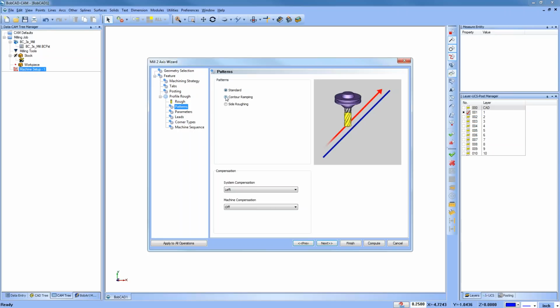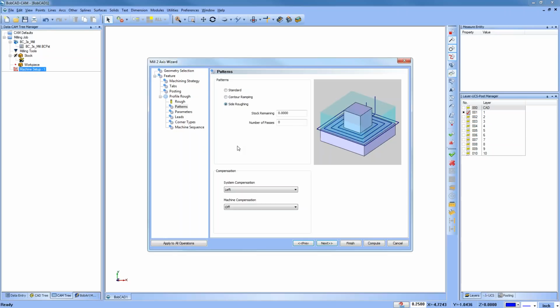You have standard, which is the default. You have contour ramping, which you could also call helical milling, where you're going to ramp down. And then we also have side roughing. Side roughing is where we have extra material and we want to take multiple passes. So these are actually very powerful tool paths. You're going to use these all the time. There's a lot of different ways that you can use these three profile tool paths to machine your parts. Okay, so let's start with the first one.